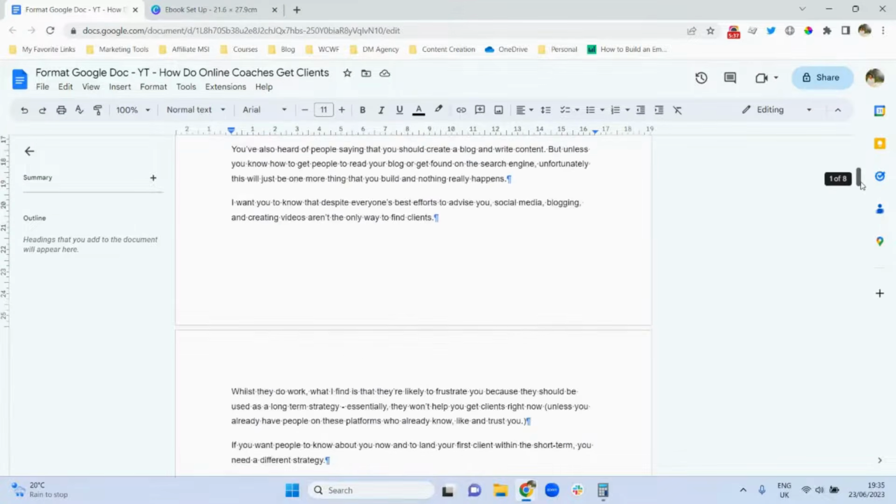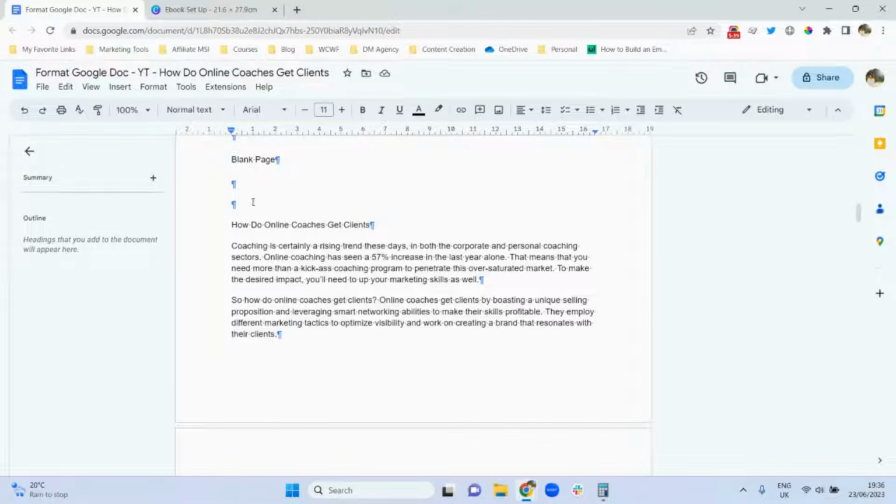So if we scroll down, my main content is here. How do online coaches get clients? And I want to move this main content to my 7th page by inserting page breaks. Now, page breaks move any information after where you want the page break to be applied to the next page.